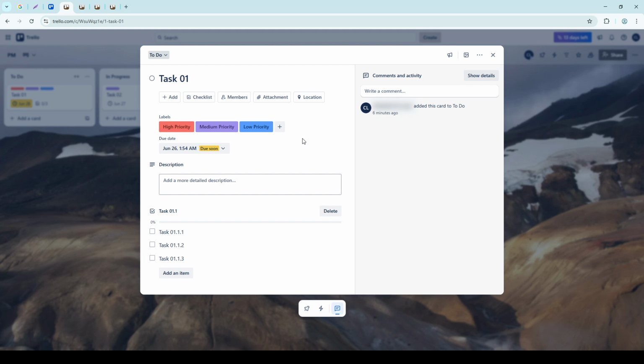Communication is key in any project, and Trello facilitates this with its comment section on each card. Use this space for any discussions, updates, or questions that may arise. Remember, you can mention teammates directly by using the @ symbol to ensure they receive notifications.